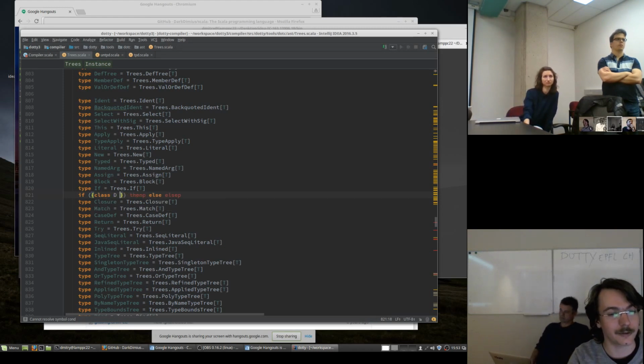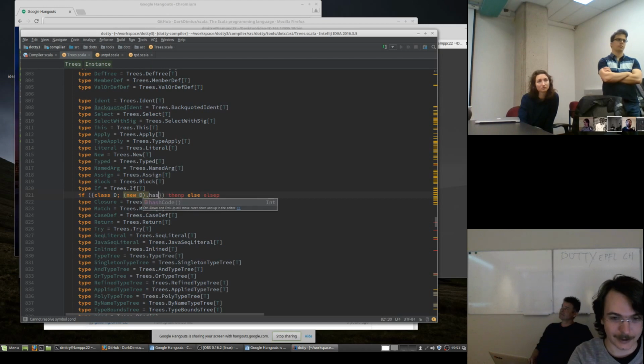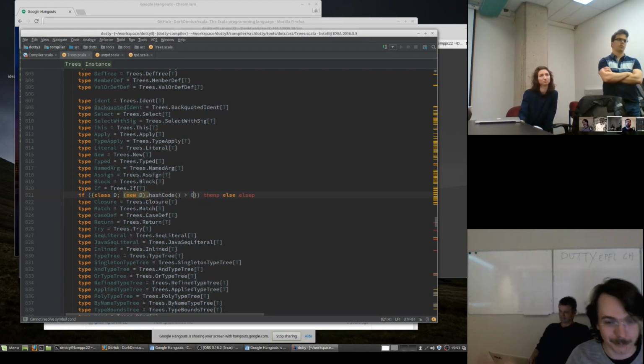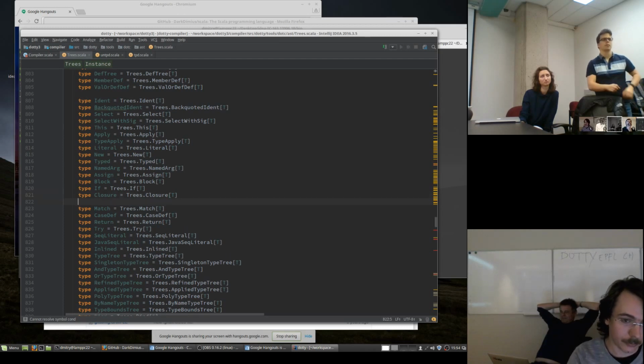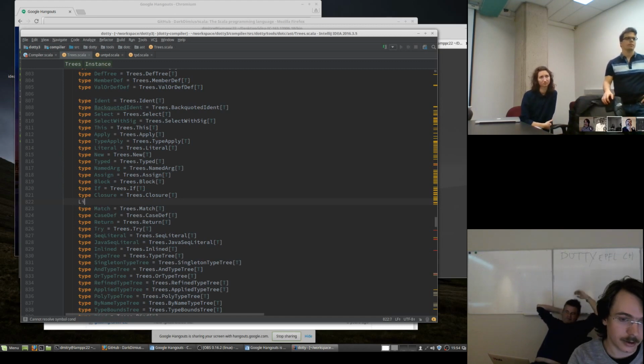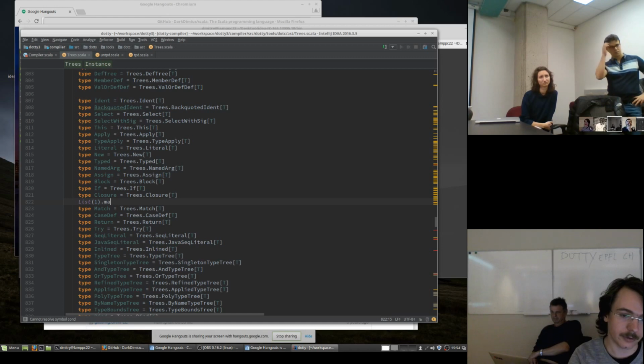You can define a new class D and check new D dot hash code more than 0. Nothing prohibits you from doing anything in such conditions in Scala. So be aware that everything can happen here. Okay, closure. Interesting kind of tree. Let's say you had some list, and you were to map this list.